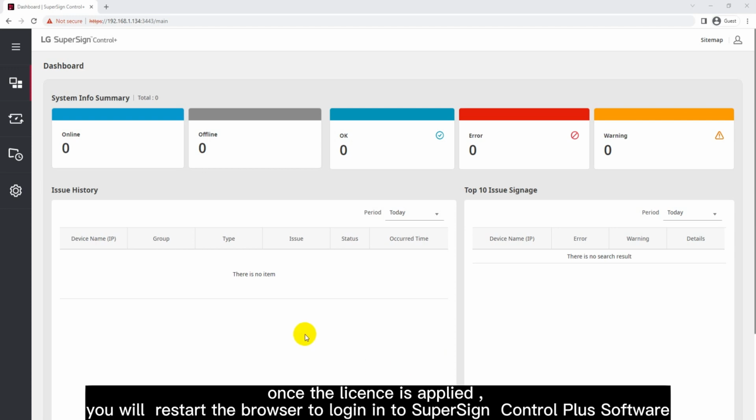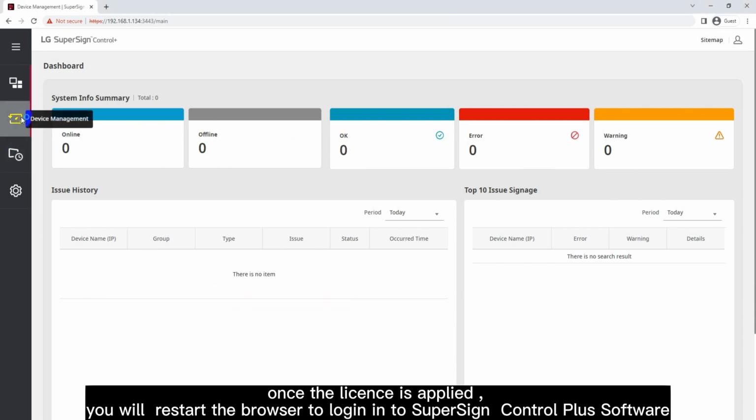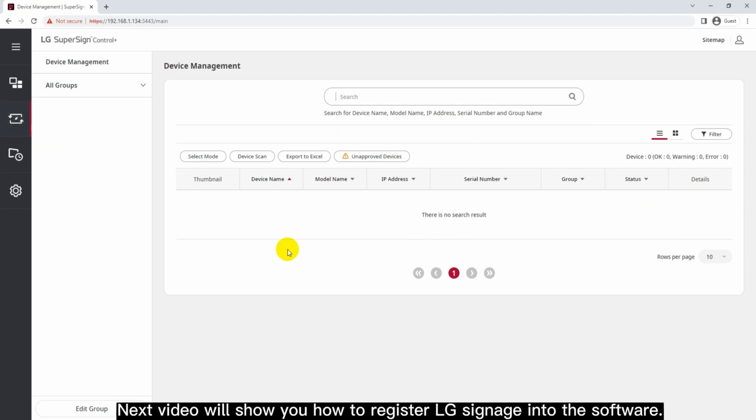Once the license is applied, you will restart the browser to log in to SuperSign Control Plus software. The next video will show you how to register LG signage into the software.